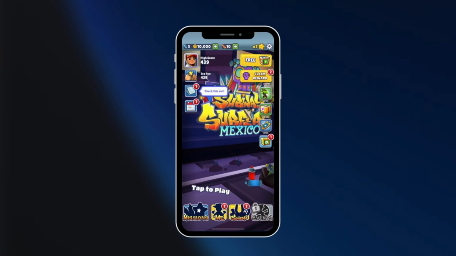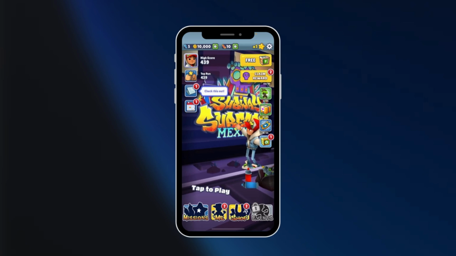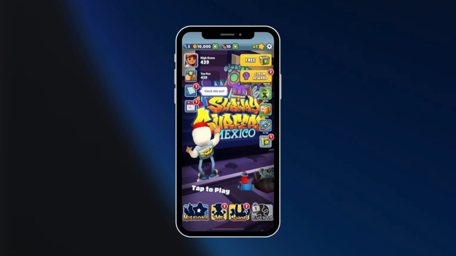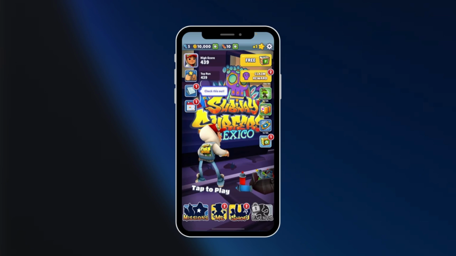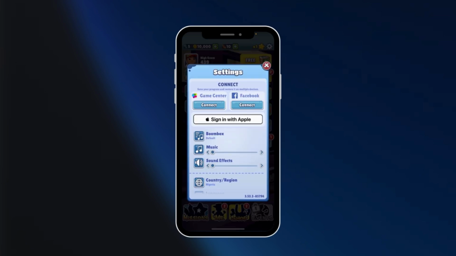What's up everyone, in this tutorial we'll be guiding you on how to play Subway Surfers multiplayer where you get to play online with friends. So you want to make sure of course that you're on your Subway Surfers, and at the top right corner you can see the gear icon. Tap on it and this will take you to your settings.